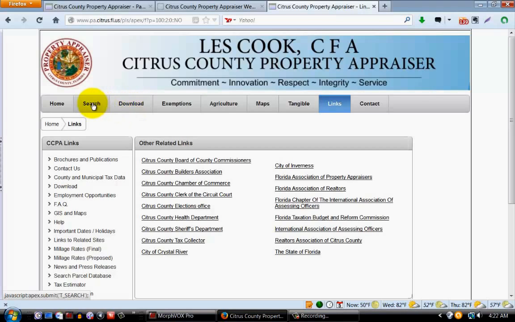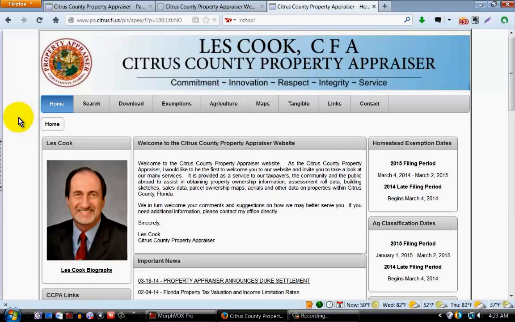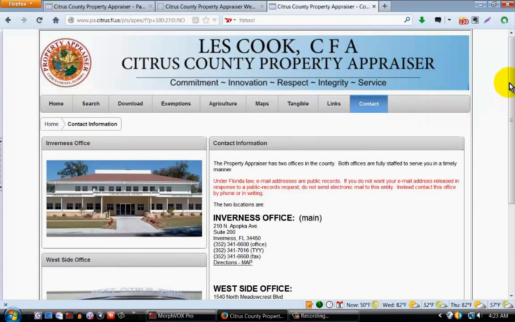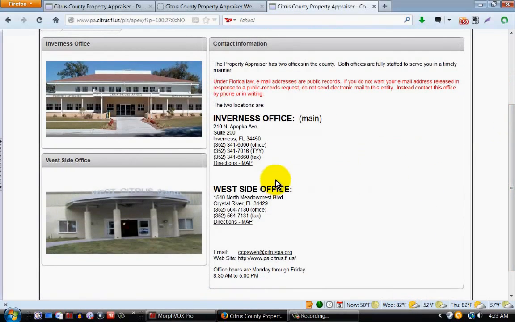So feel free to give us a call at any one of our office numbers. We have the main office in Inverness, and we have the West Side office in Crystal River. We hope this tutorial has been helpful in giving you a basic understanding of our website. For further details, you can give us a call at one of our offices, and one of our associates will be happy to assist you in the use of our website.